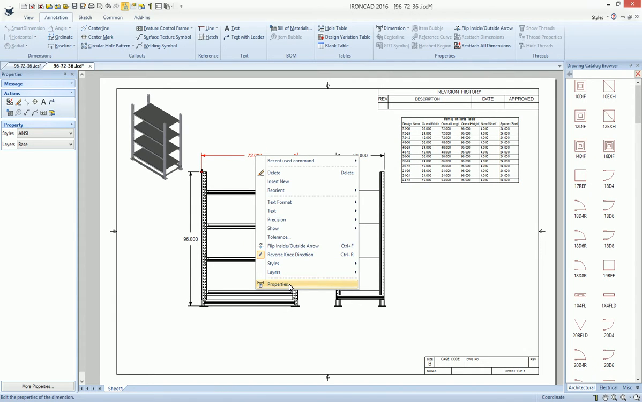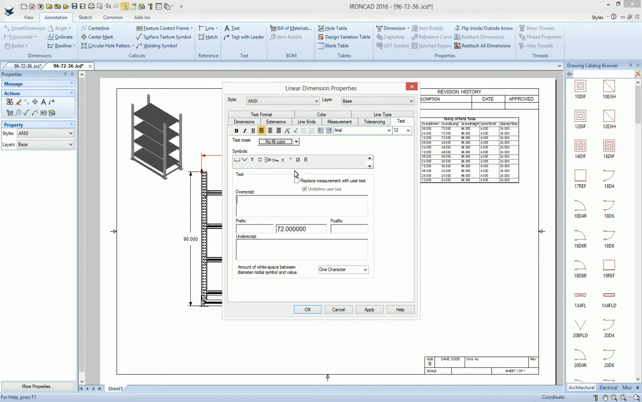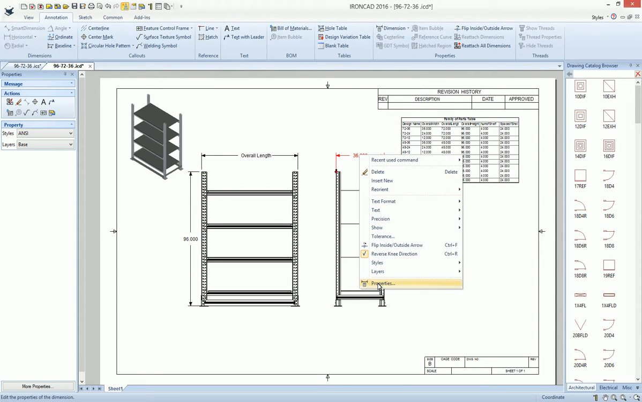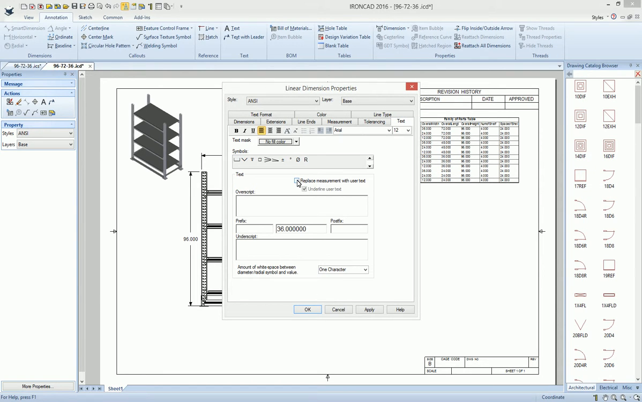For example, in our text, this pertains to a particular item in our table. We'll call this our overall length. And we'll do the same thing for this one. Go to our text, replace that, and we don't want it underlined. We'll just call this one overall width, and hit OK.